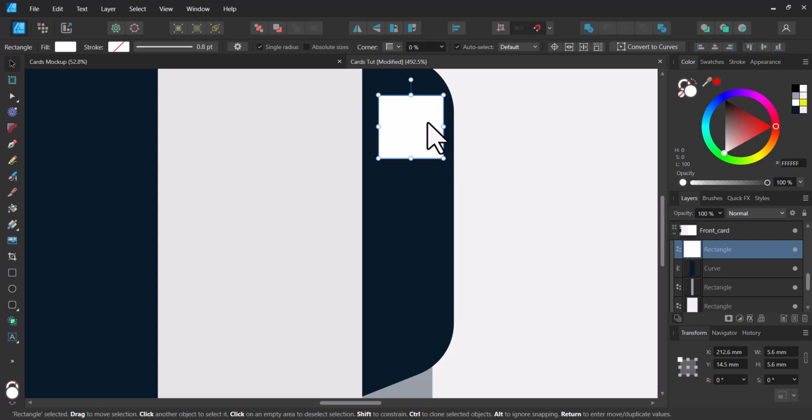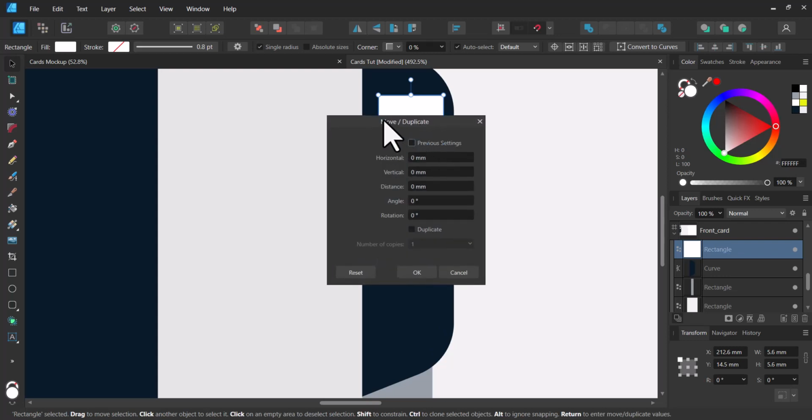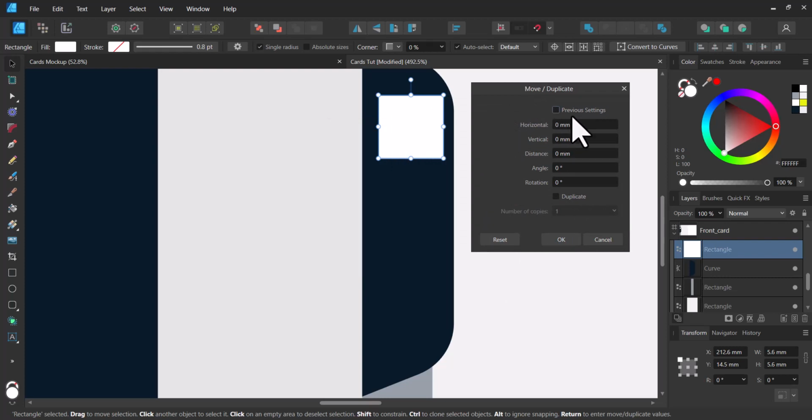Then I'm going to press Enter. You'll have this pop-up. Come here to duplicate. I can make it 3. I can come here to vertical distance. Let me try 2. Let me give it 8.